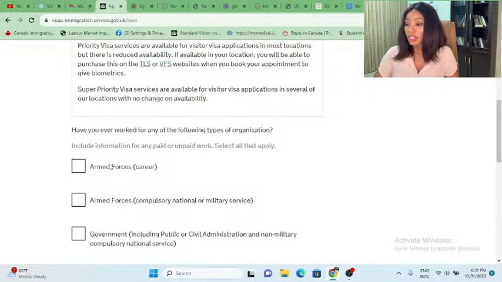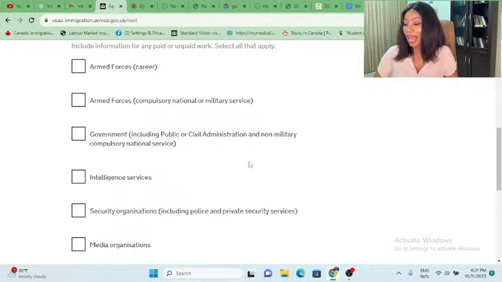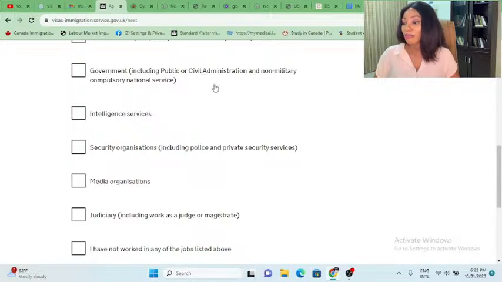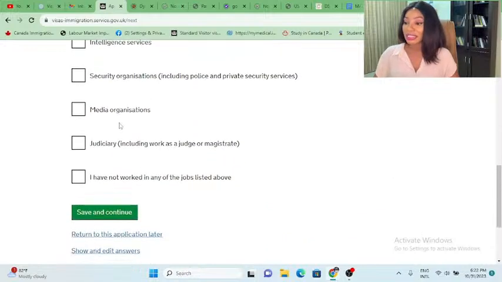Have you ever worked for any of the following types of organizations? The armed forces. So you just look through this list, see if you've ever worked for any of them, either as a career or a compulsory national or military service: armed forces, government, including public or civil administration, and non-military compulsory national service, intelligence services, security organizations, media organizations, judiciary.